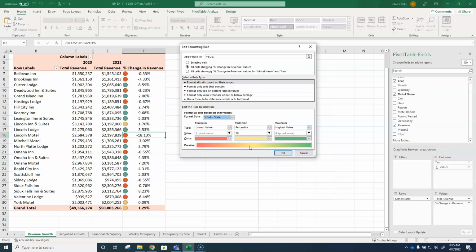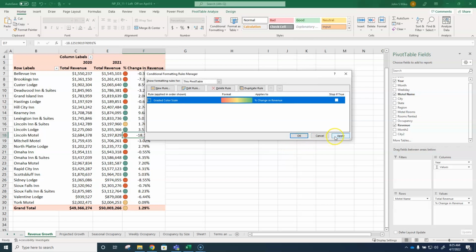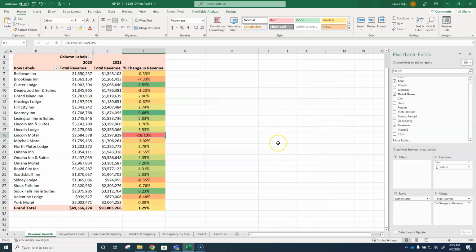Instead of using percentiles, I'm going to say the highest, the midpoint, and I'm going to use a number here, and I'm going to say 0.02. Okay, so the maximum is the highest value. I like that. The reddest is the lowest value. I like that. I'm kind of changing the middle. Okay, and I'm going to click OK. I'm going to click Apply. And now we see the green are obviously the good values, and the red are the negative values.